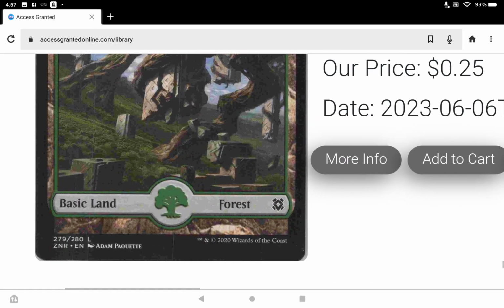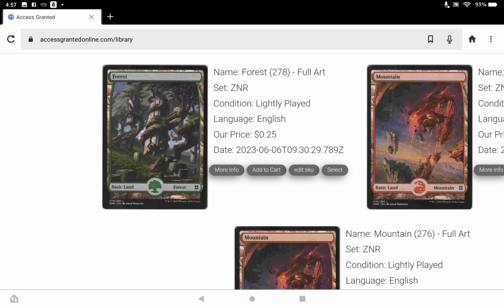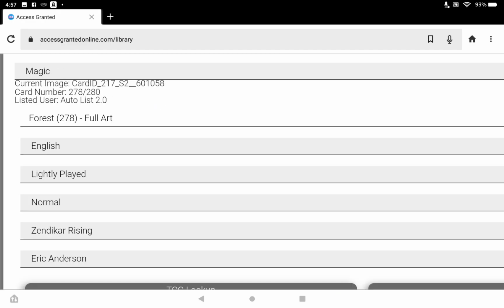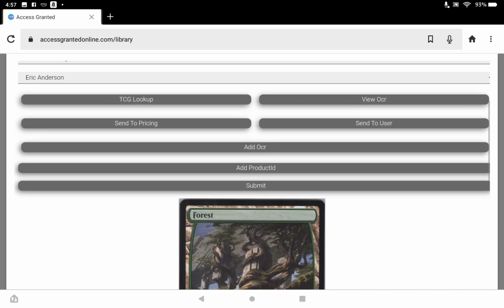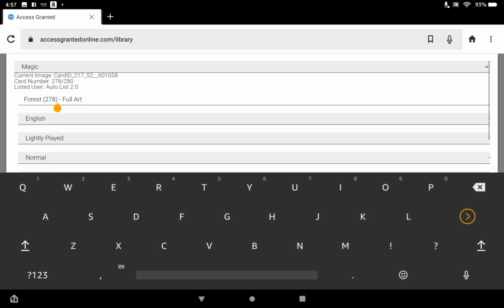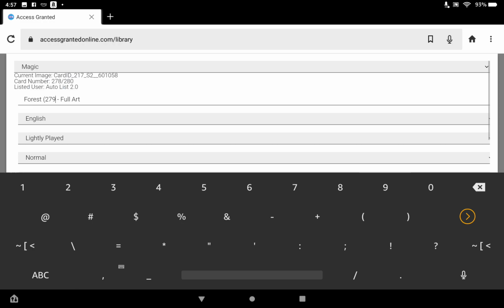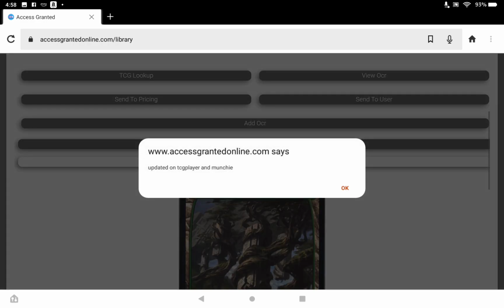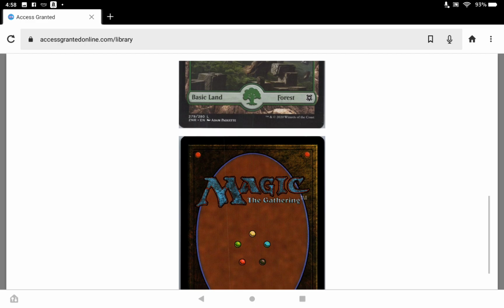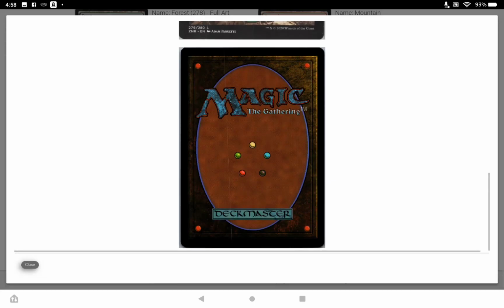So as you can see here, this full art Zendikar Rising Land is seen as the wrong card. We can hit the edit SKU button quickly and easily and correct the item right here on the spot. And depending on whether or not your store is linked with TCGplayer Pro, the software will update on TCGplayer and Munchie. So that listing is now corrected.